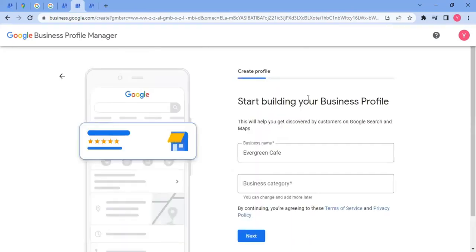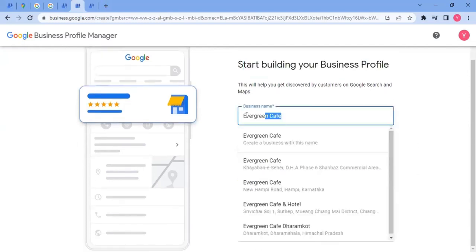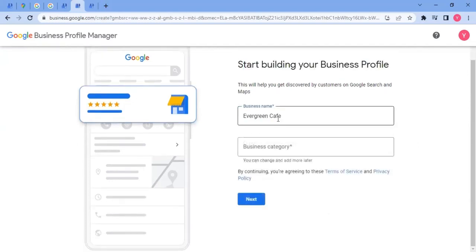It will check if there's any business available, and then it says start building your business profile. Whatever name I have given, I can start creating my business profile like this. You could follow along and do that too. You can start by entering your business name, and ensure it's correct.